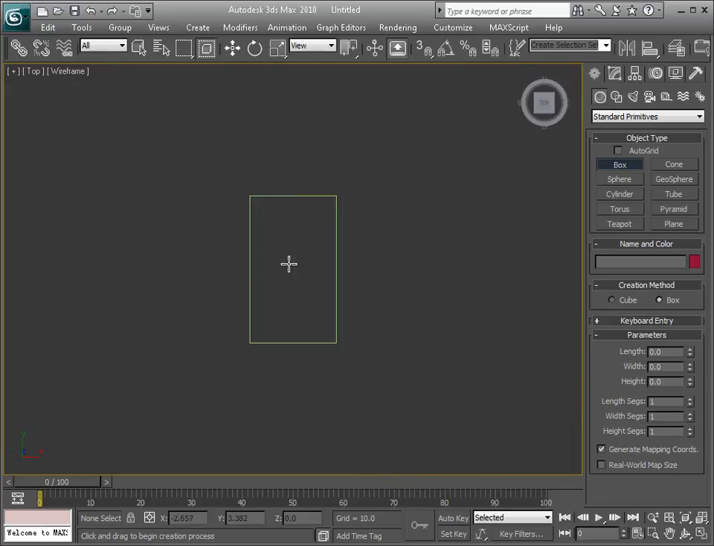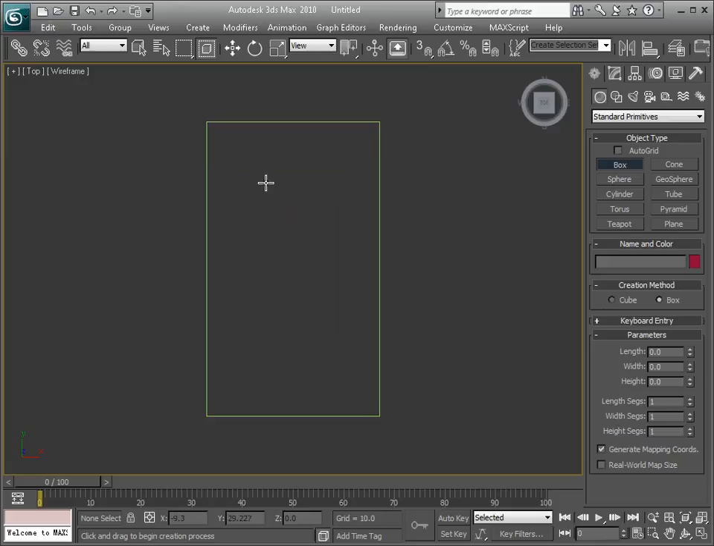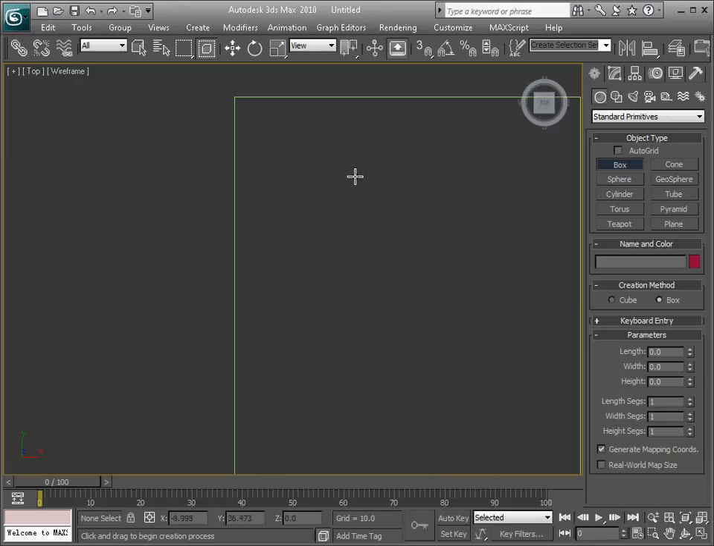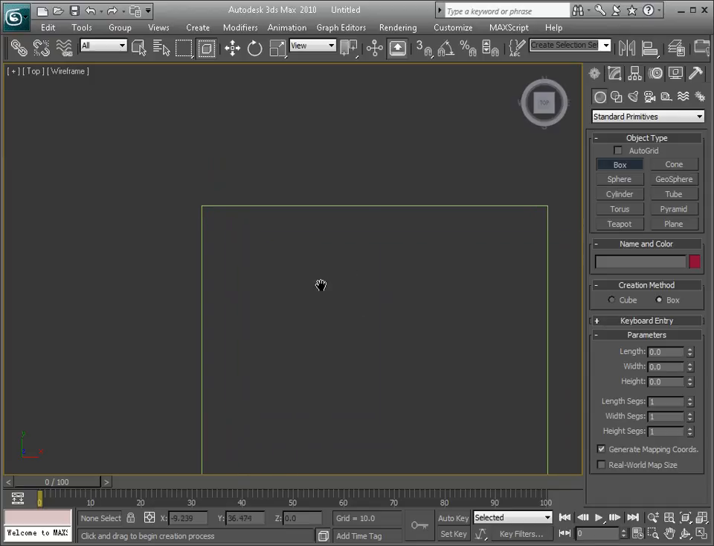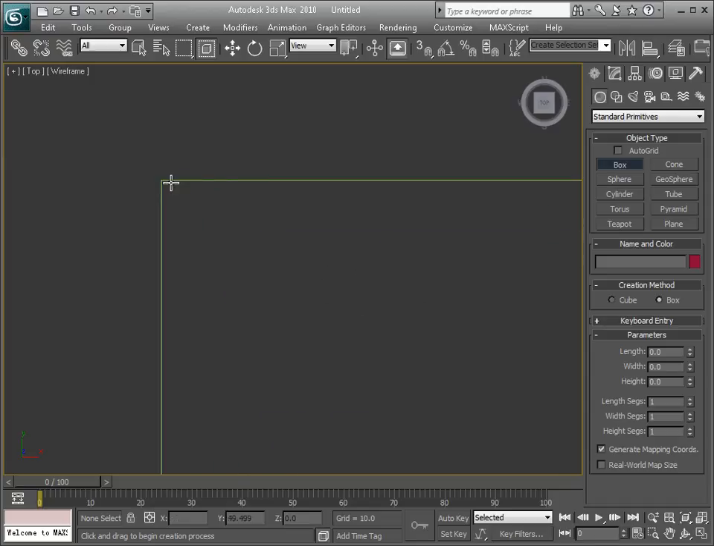If you accidentally use the alternate key and try to orbit around your perspective or top view, the orthographic view, you can just press the letter T, as T is for top. So now let's just middle click and zoom in this area here. Because I've already clicked on the box in the create menu, I'll just drag.